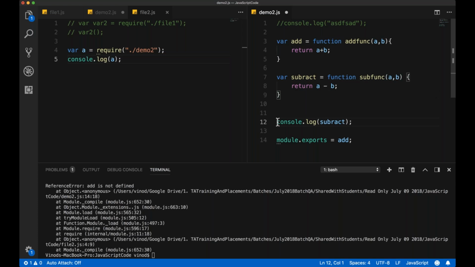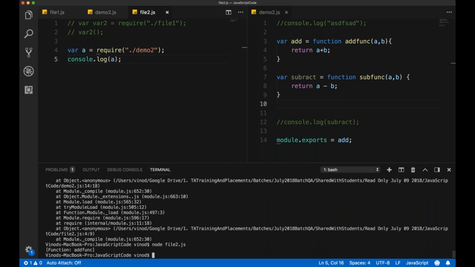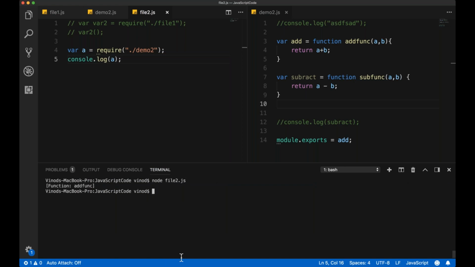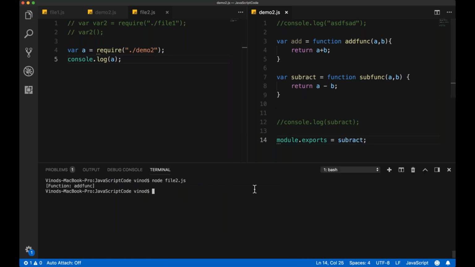Now, do you agree the definitions of these two functions are here? Only the definitions. Now I require that here and print what is exported. Shall we see the output? Only the add will come here. I'll just clear and run again. See, only the add function will come. If I export subtract, only the subtract will come here.